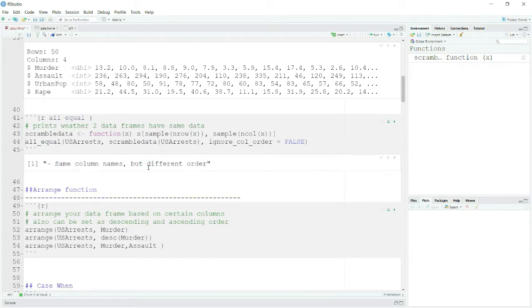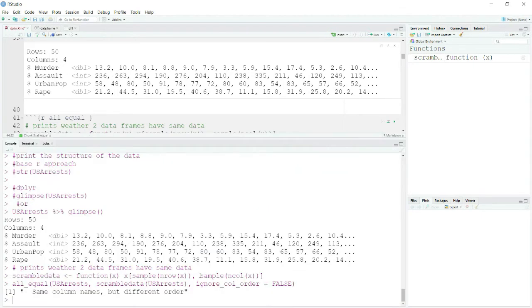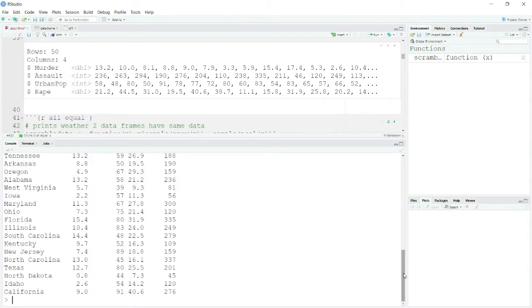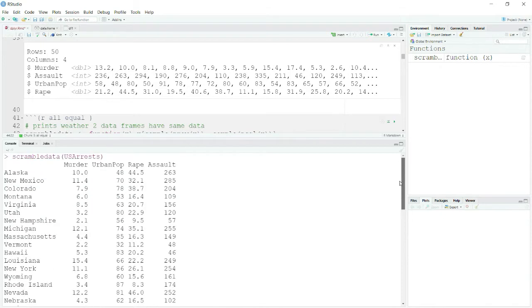Since I'm scrambling or sampling the data, what is my scrambled data? Let me show you in the console window. Let me just print this. You see that my data set is murder, urban population, rape and assault.